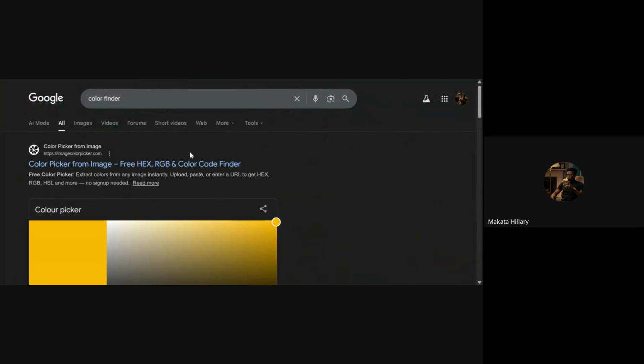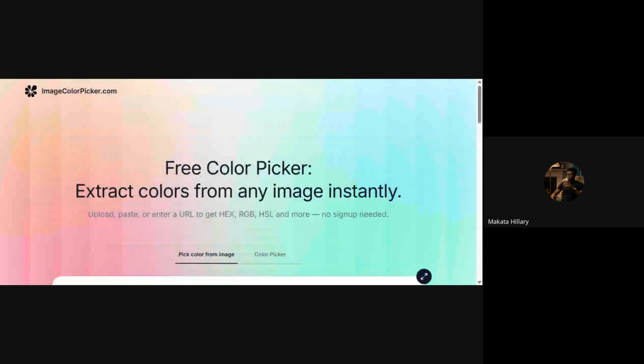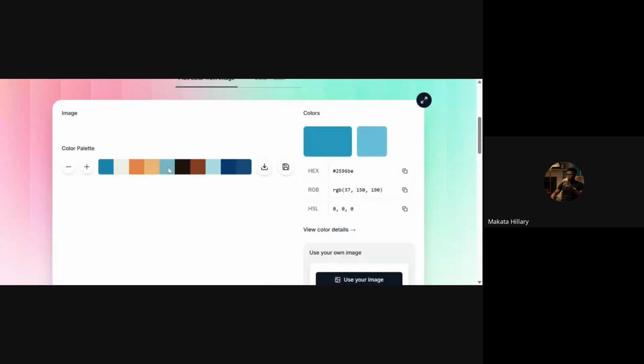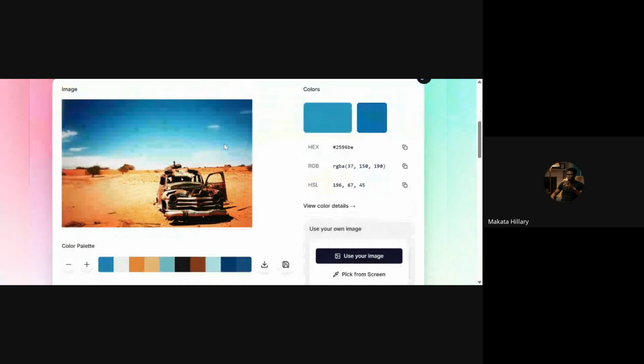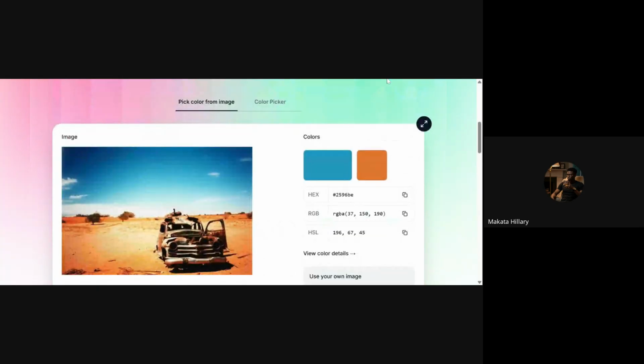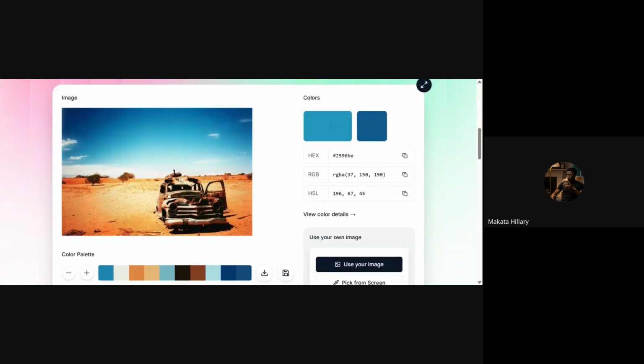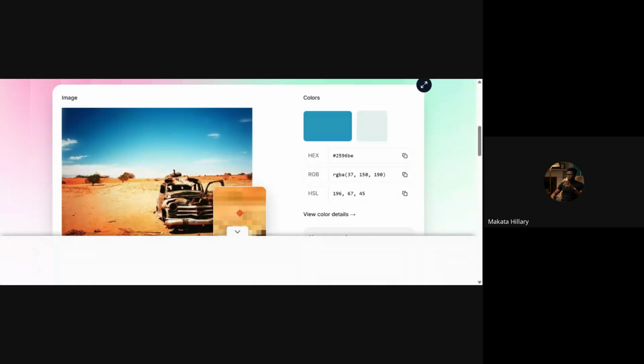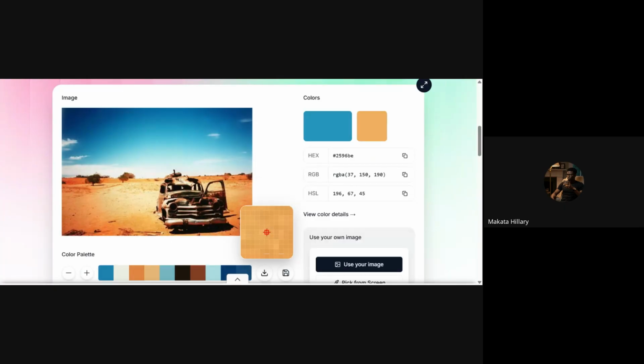So I'll search Color Finder, and then the first option I get here is Color Picker from Image. So I'll click Color Picker from Image, this first one. Now how it works is once you drop the image, after downloading the image, they're going to ask you to pick the color from the image. Once you pick the color, they're going to show you the different colors on the image. For example, this particular image, if I hover around it, they are showing me different colors on the image.